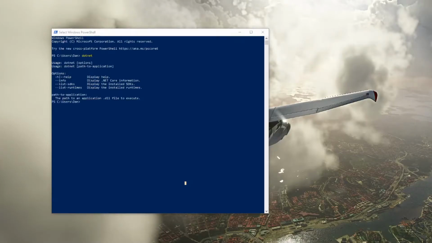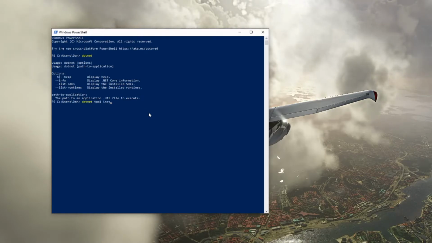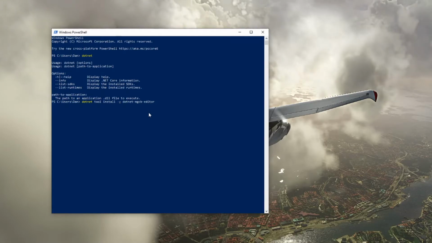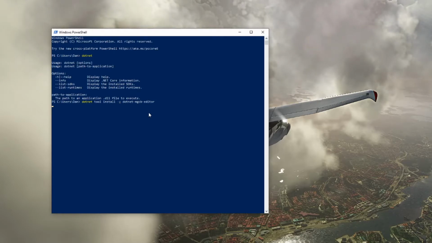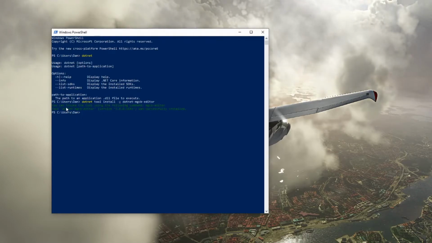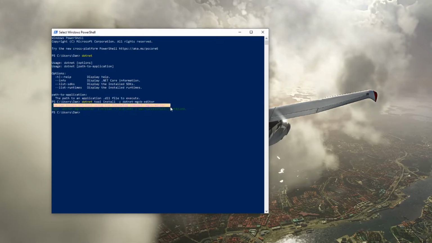All right, so once you've got the .NET tool registered, you can start using it to install the MonoGame content editor. So you write dotnet tool install dotnet-mgcb-editor. So this is the command you run. As soon as you hit it, it should download and install it. I'll put this command in the description so you can access it easily. There we go. Okay, so once that's installed, you get this lovely output here, and you can invoke the tool using the following command.